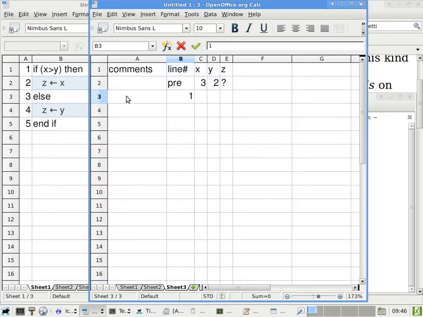Okay, we go to line 1, and same thing. We have to indicate the result of the comparison. Is it true or is it false? It is true. X is 3, y is 2, 3 is greater than 2. Then where do we go? Line 2. We go to line 2. Line 2 does what? Z gets the value of x. Since x has a value of 3, z ends up with a value of 3. And then where do we go next?